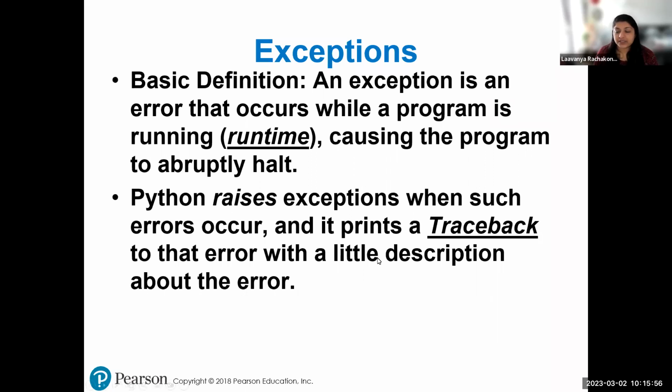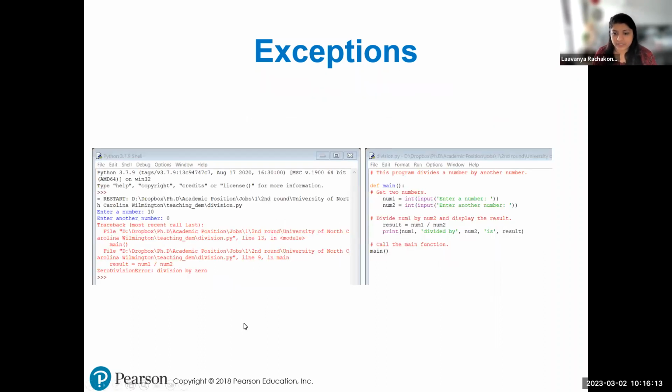And Python raises exceptions. The term raises is also important. We can also say that an error is thrown or an error is being raised. So Python raises exceptions and it prints a traceback with a little description about the error as well. When you look at this example here, I'm defining main, I'm getting two numbers with int input, enter a number, int input, enter a number, and I'm performing the division and printing the result. That's it. This is just a simple program.